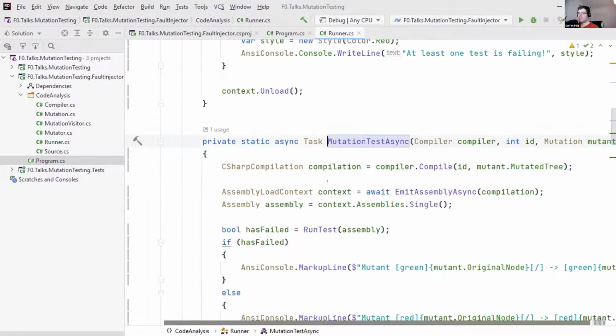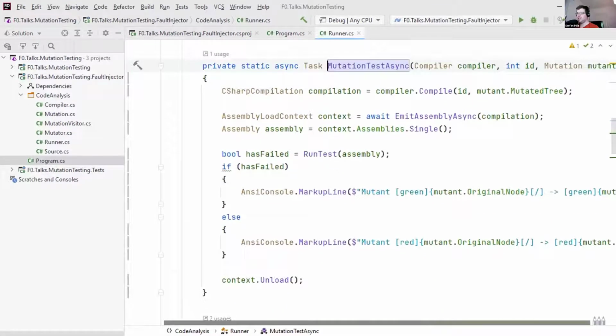And then we run the tests for each and every mutation, where we say, okay, if the test run has failed, that's good, that's green. Yes, a mutant was killed. If it has not failed, that means it's red: some mutant has survived.